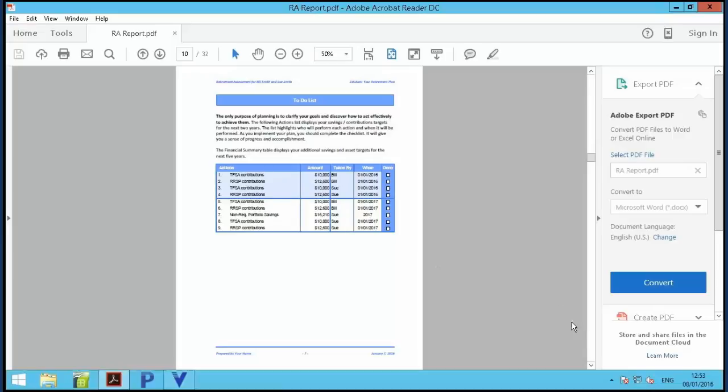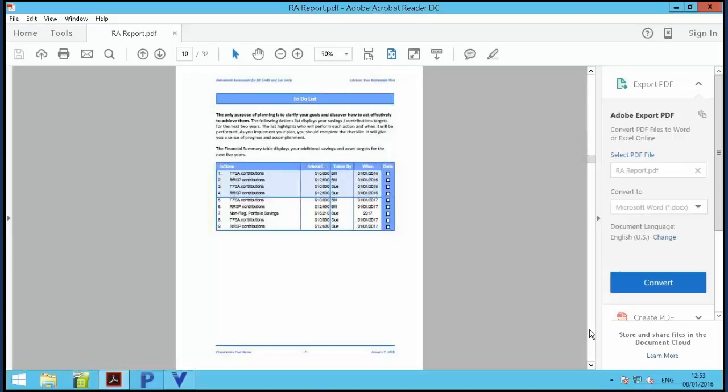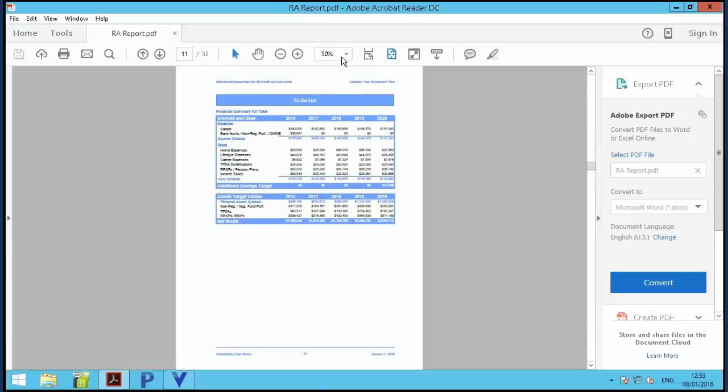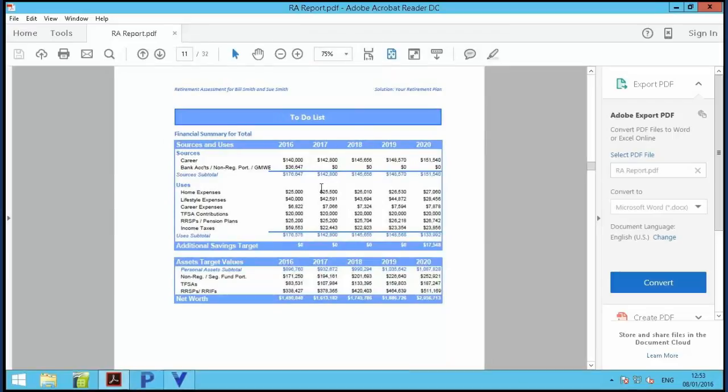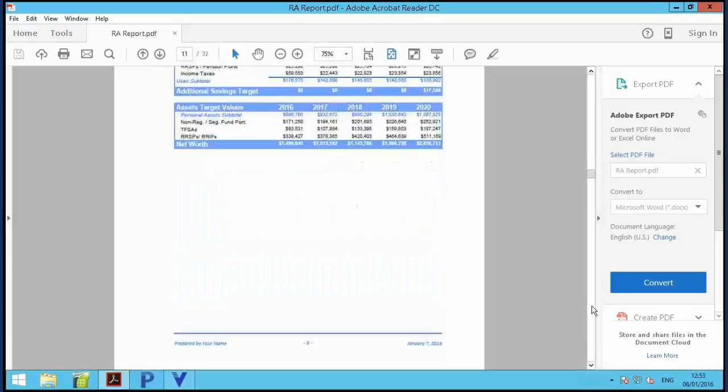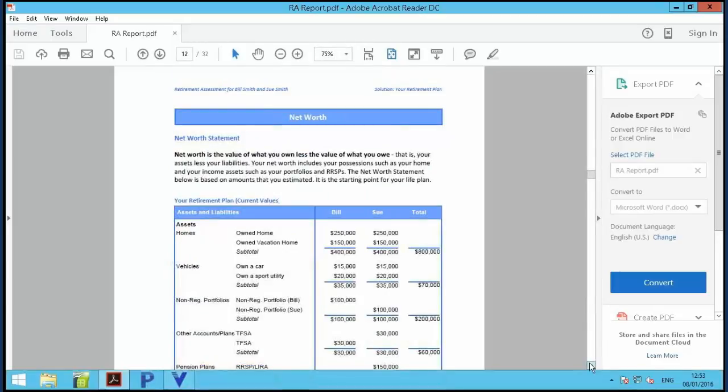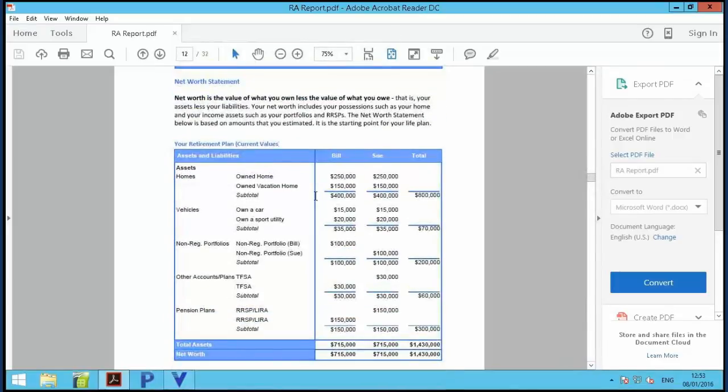If we keep going down, some of the other things that are in here are to-dos in the sense of contributions and savings over the next 2 years. If we keep going down, we'll see here, let me just expand that a little. It's kind of like a mini budget. These are their career incomes over the next 5 years. And then the different home lifestyle expenses, again, TFSA, RSP contributions, target values for different assets.